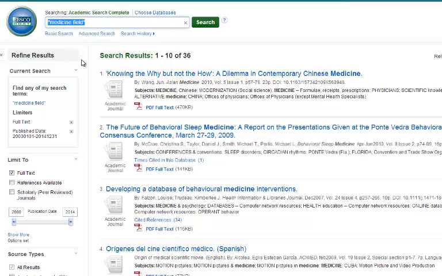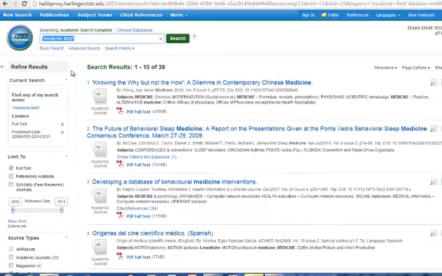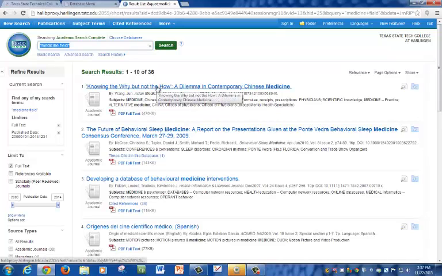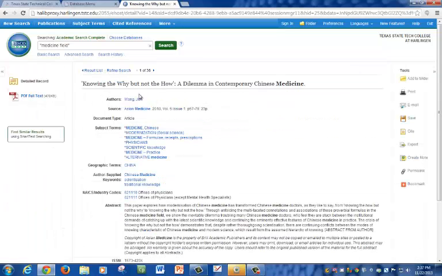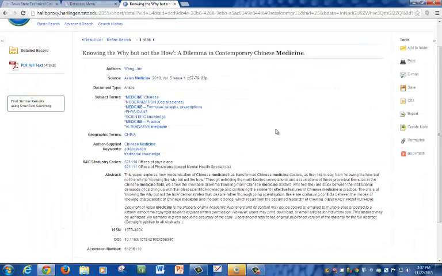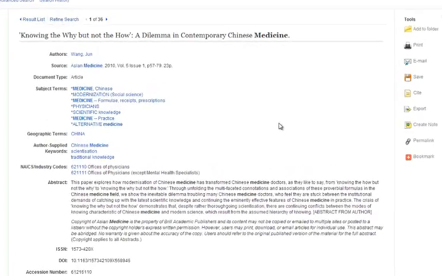Another thing that you should see is that another advantage of using the databases would be it gives you kind of like a little abstract, so you don't have to read the whole article. You can see if it is actually useful for you and what you need to do. And here you can find everything you need for citing.